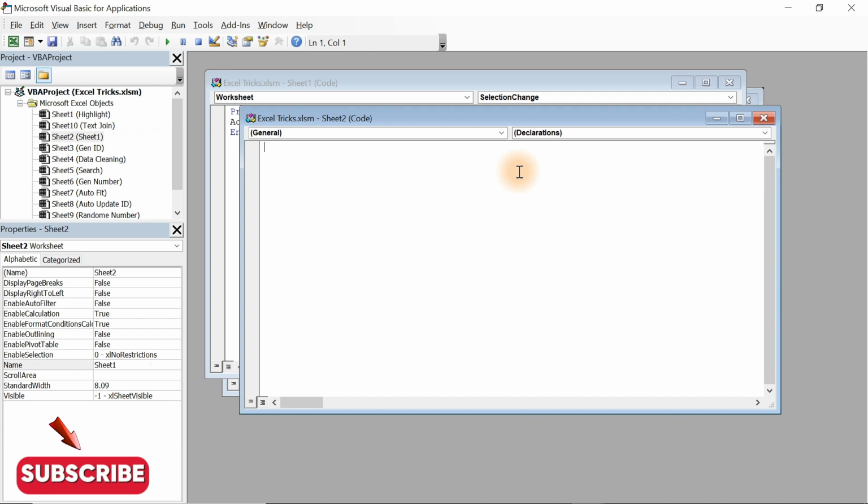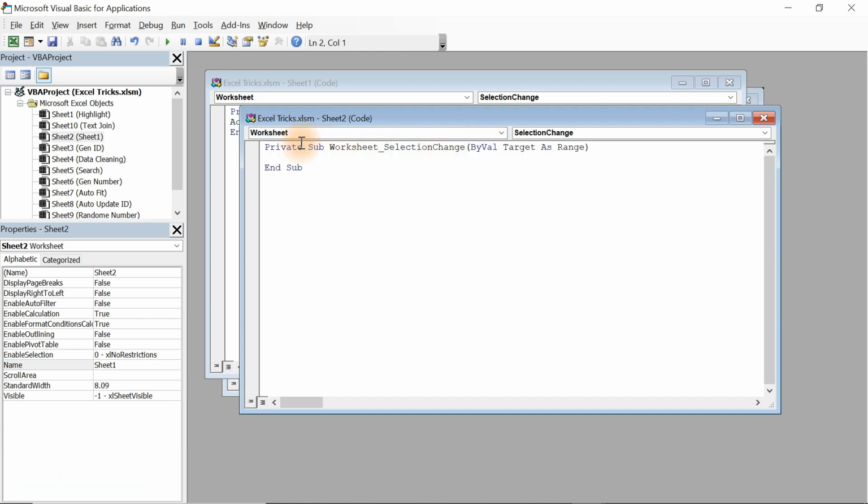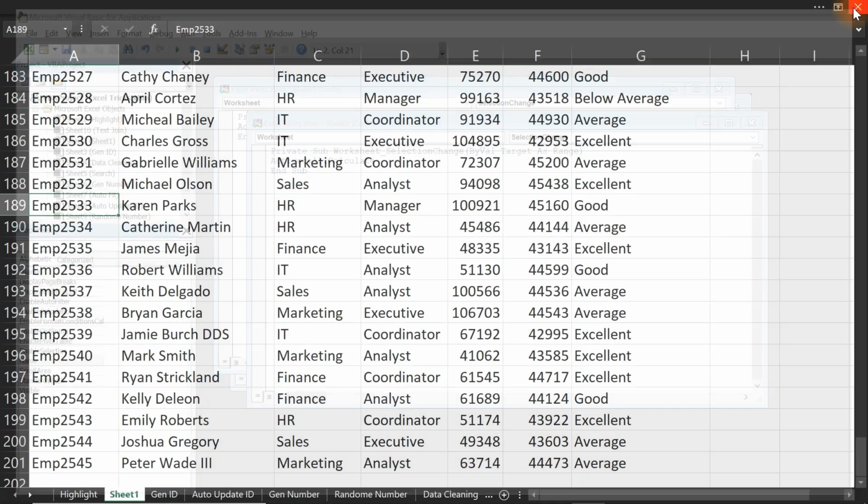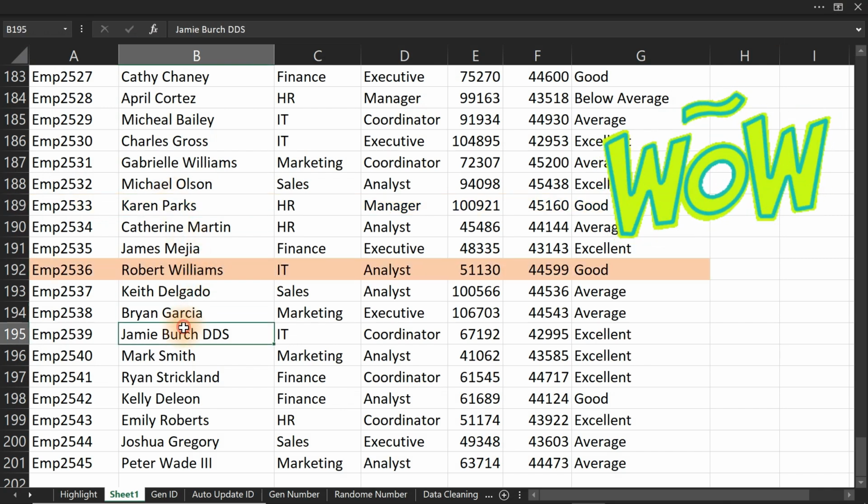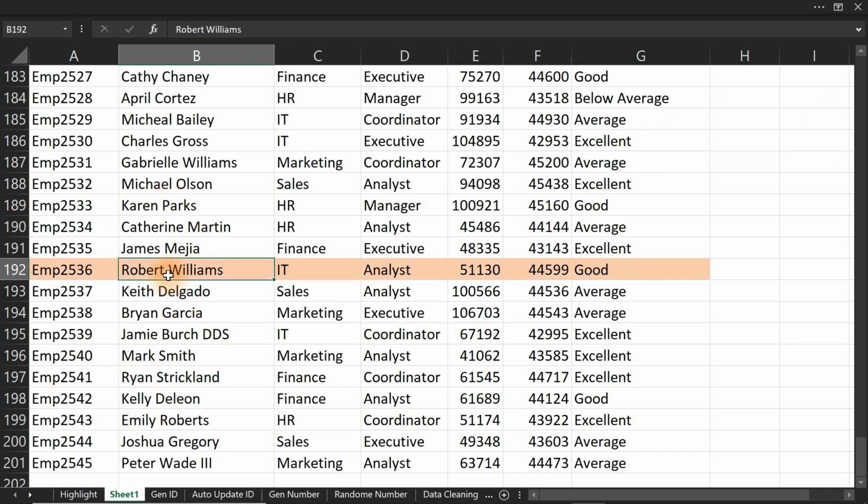Under view code here, all you have to do is click on this particular part and change it to Worksheet. So let us type in ActiveCell.Calculate. That is all. Once you are done, go ahead and close this. So now can you see? This is what you have right here. Very simple, right?